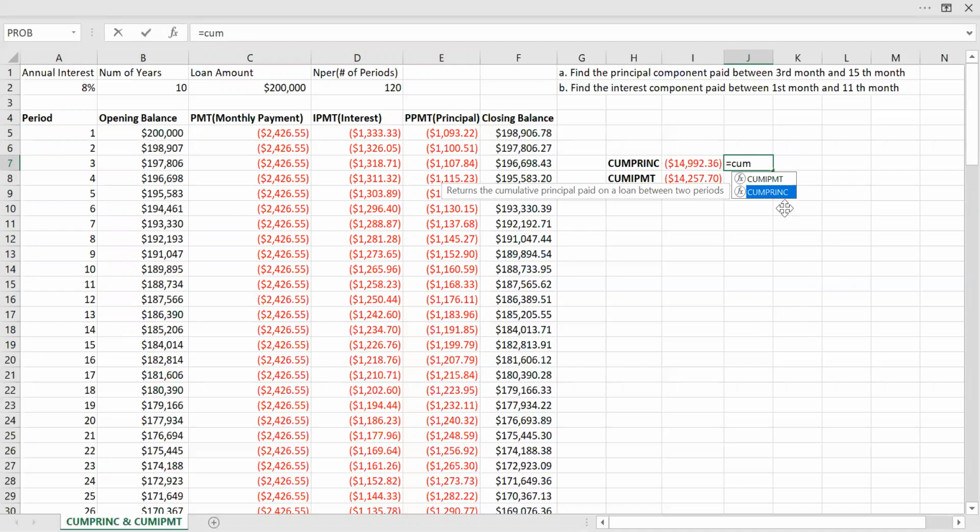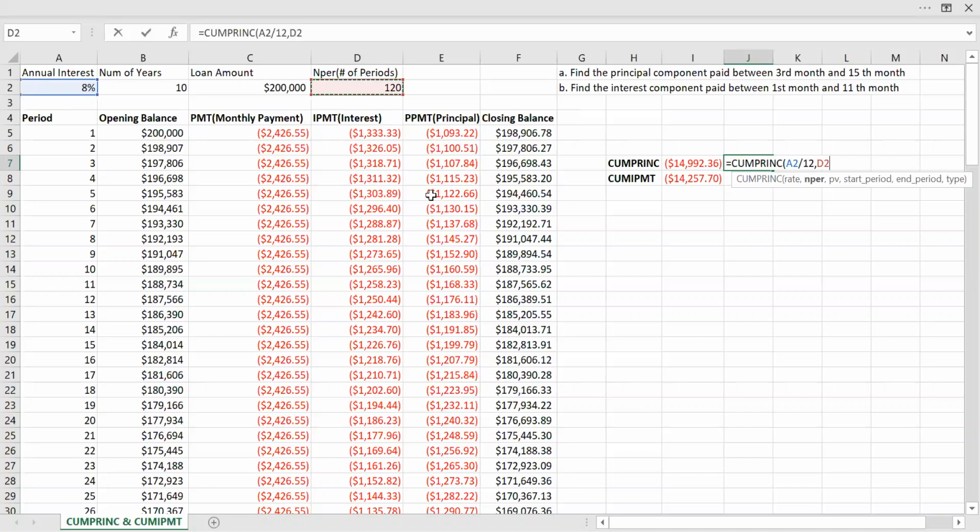And now, as I discussed earlier, it takes 6 parameters. First one is the rate. So I'm going to input this one, and I'm going to divide this by 12 because rate is annual, so we have to convert into monthly. So divide by 12, and periods. So number of periods is 120.